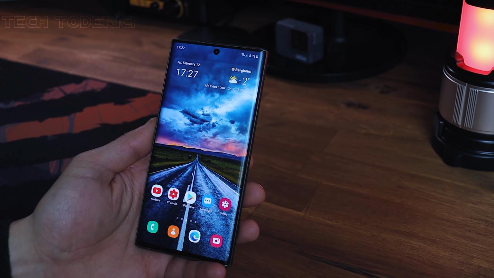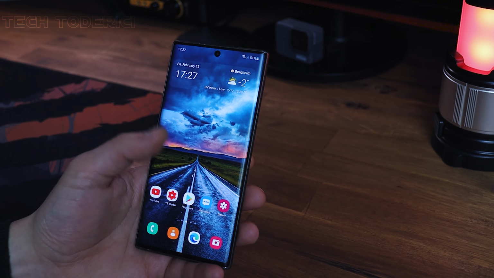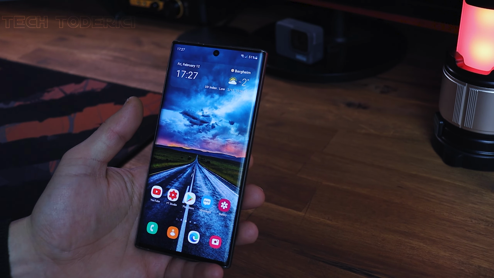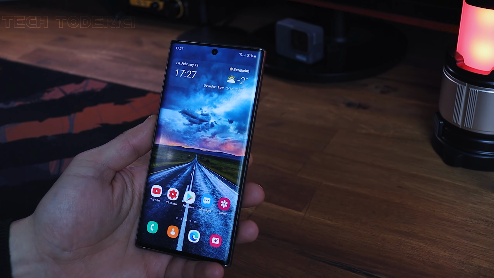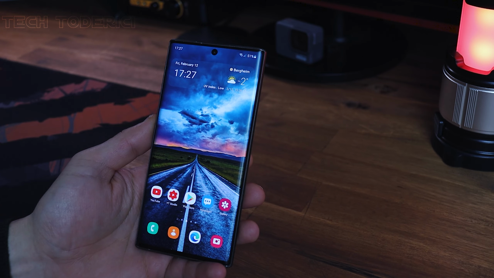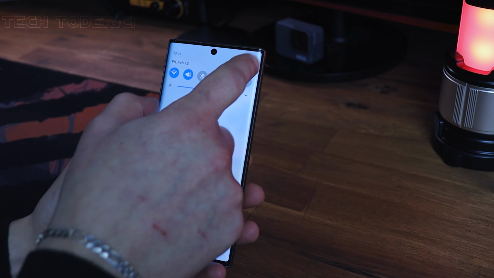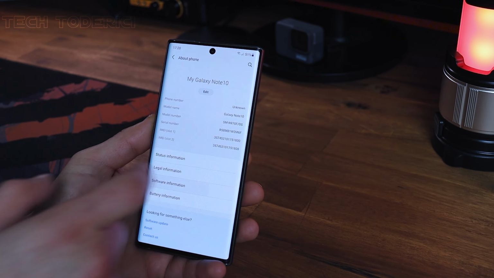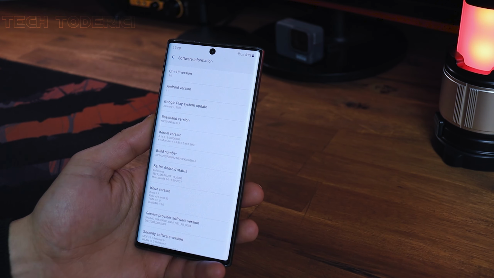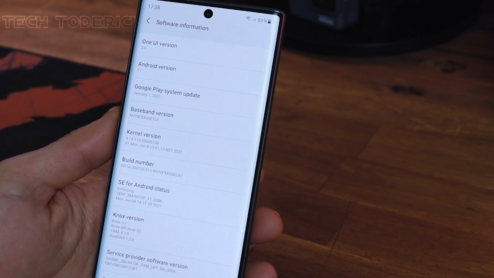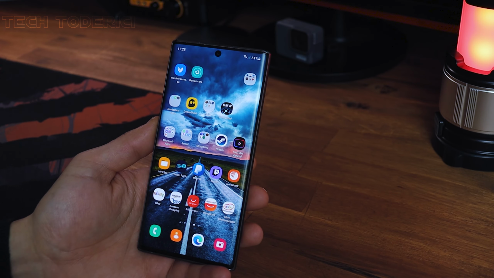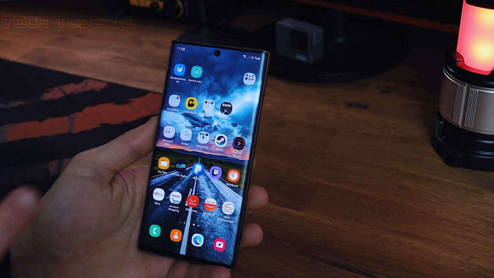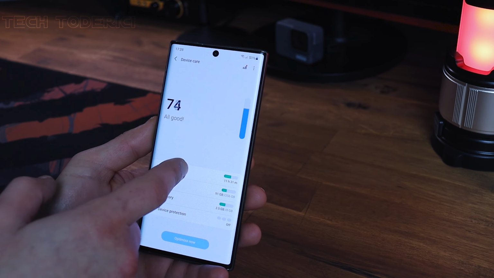So if you guys updated to Android 11 and you have some poor battery life, then you might want to try these settings. In my case, I have a Galaxy Note 10 with One UI 3.0. I'm gonna show you here on about software information, and you can see Android 11 One UI 3.0. Well, let me say that the battery on the Note 10, not the Note 10 Plus, but the normal Note 10, it was never really that good.